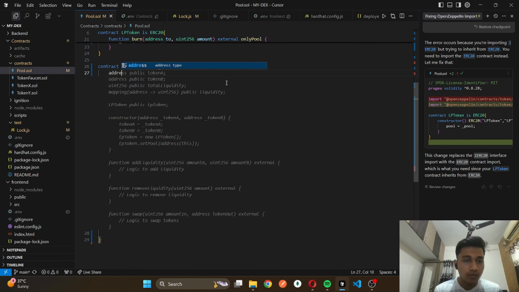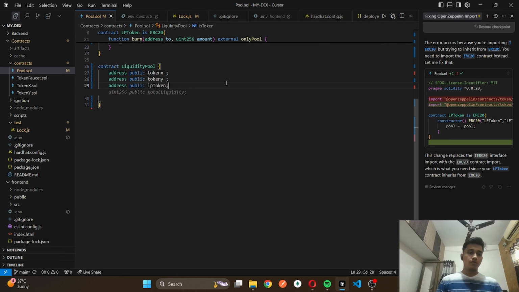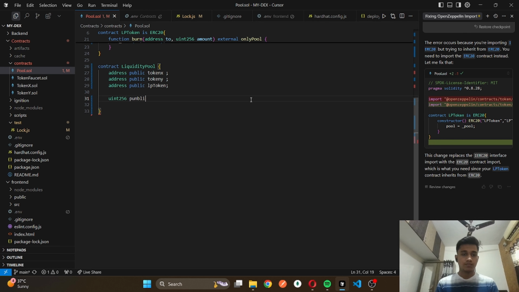First we'll be initializing the variables as public: the address of token X, then the address of token Y, and then the address of LP token. Now what we need is to keep track of the reserves of token X and token Y. So that will be uint256 public reserveX, and uint256 public reserveY.